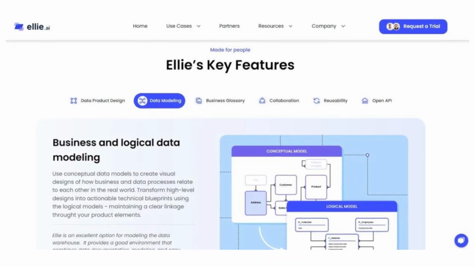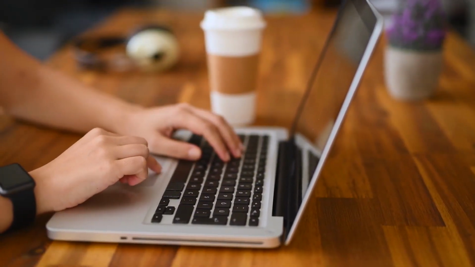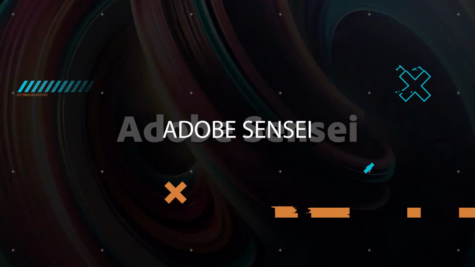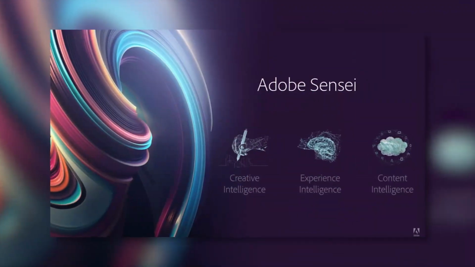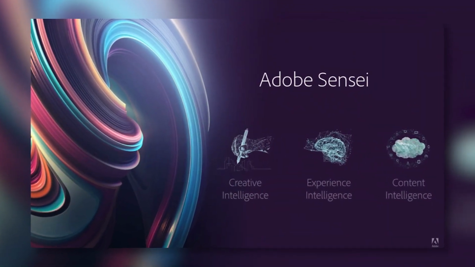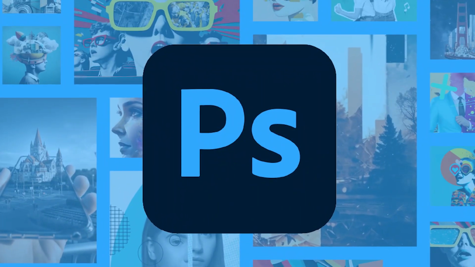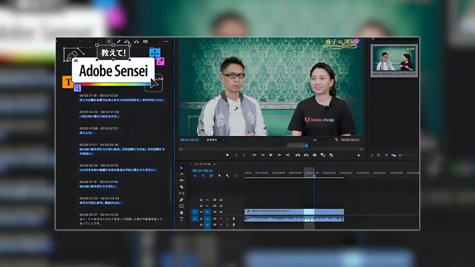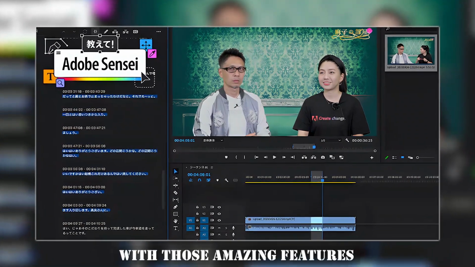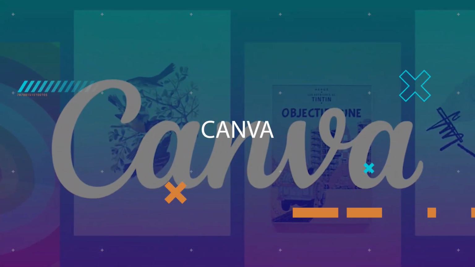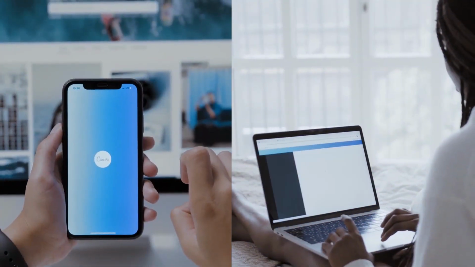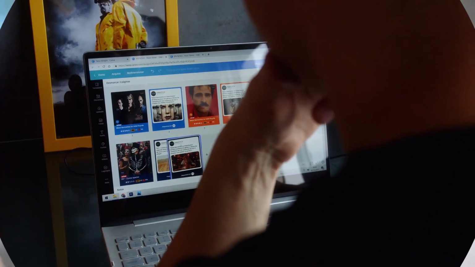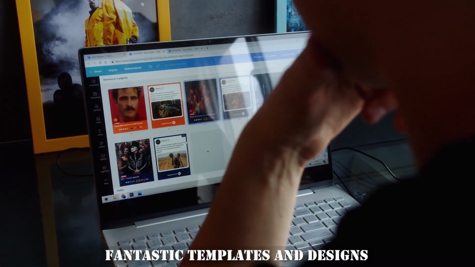Now let's look at taking your visual creations to the next level with Adobe Sensei. This introduces features with powerful AI features integrated into Adobe's creative tools like Photoshop. Adobe Sensei would enhance the quality of your video with those amazing features. Finally, let's talk about Canva, which is also a stunning visual content creator. This would create mind-blowing posts that are more attractive with its fantastic templates and designs.